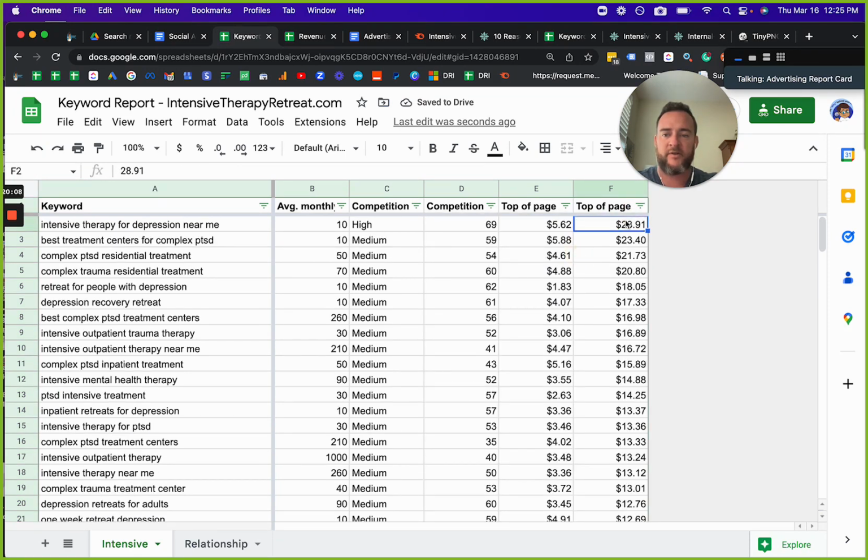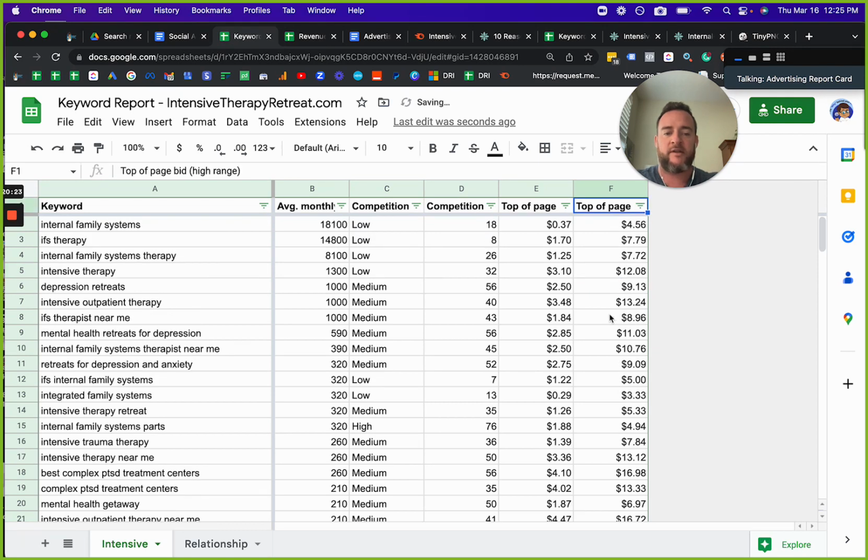Intensive therapy for depression near me, best treatment centers for complex PTSD. Around these, you're looking like you're in the 20 range. If you can solve these problems, then you're going to net that traffic and that conversion, right? If we're looking at generalized stuff, you're looking between 10 and 20.